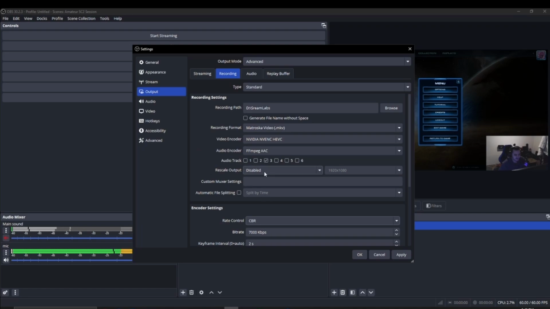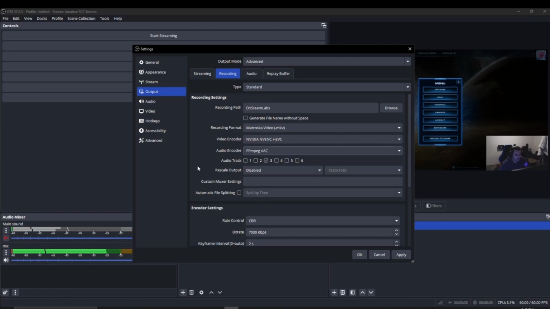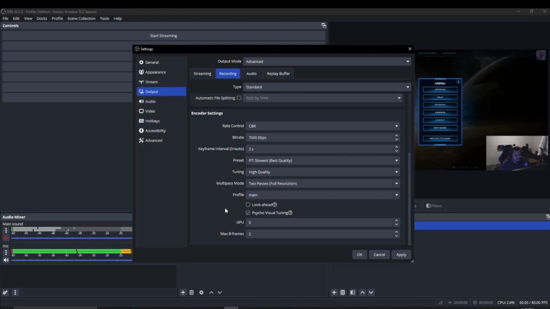But you have the same stuff that you have in the streaming tab. So basically, I recommend MKV, just so if it crashes, it doesn't ruin the whole video. You can save parts of that file, and you don't have to re-record everything. You want to select your encoder. The audio encoder, if you don't want advanced audio stuff, you can use the stream encoder, but this is the basic one. I never had any issues with that, luckily, so I'm happy with it.